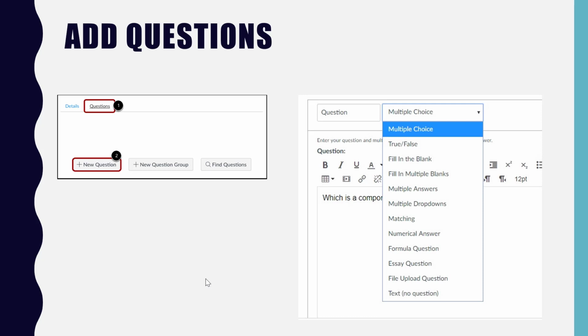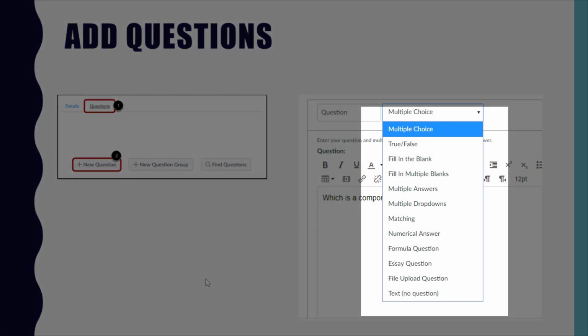And you can open up the type of question it's going to be. And here you can see the variety of ways and types of questions you can ask in your survey. So from multiple choice to true and false, fill in the blanks, essay questions, numerical answers, all of these are possible options for your survey quiz.